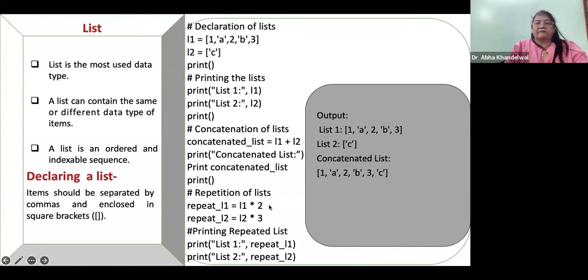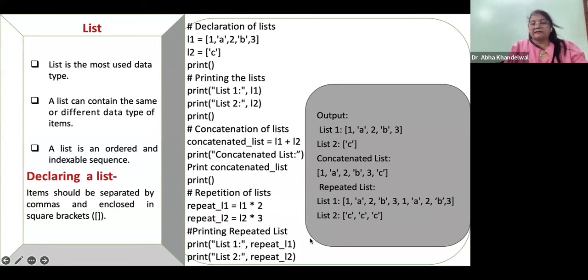Now in repetition, if I write L1 times 2, L2 times 3, repeat L1 is the variable where I have stored L1 into 2, repeat L2 is the variable where I have stored L2 into 3, and I have printed them, then how will they be printed? Repeated list 1 two times: 1, A, 2, B, 3, because L1 is this much only, then again 1, A, 2, B, 3, and then list 2 will be C, C, and C. So this is how it will be printed.